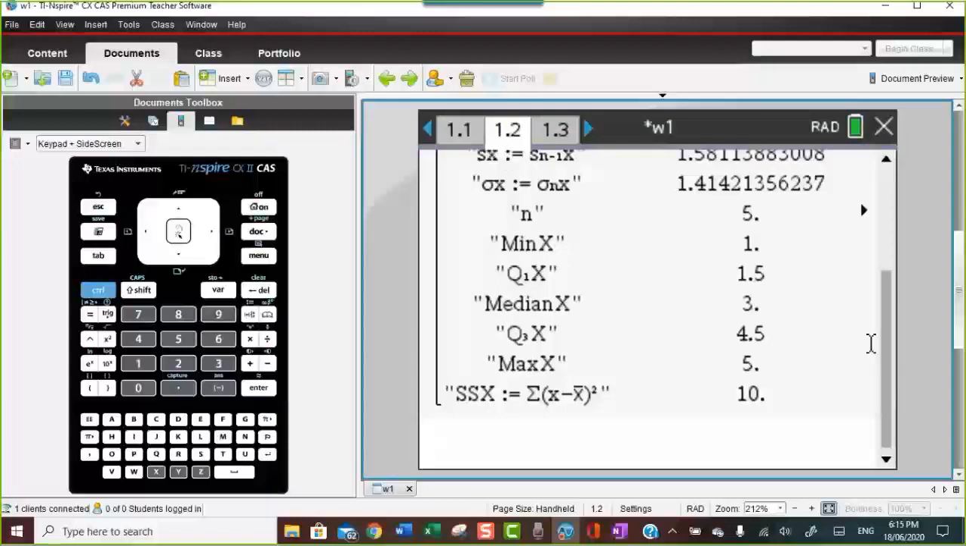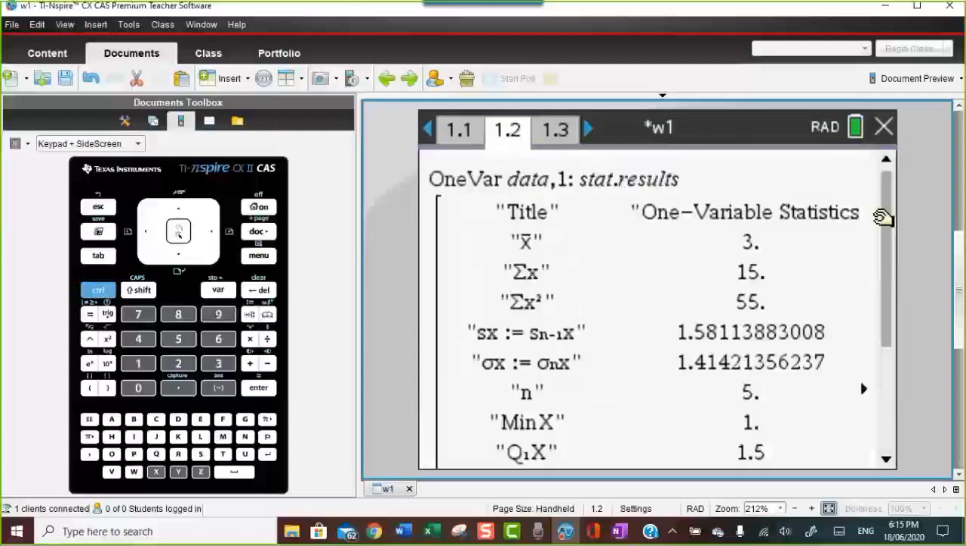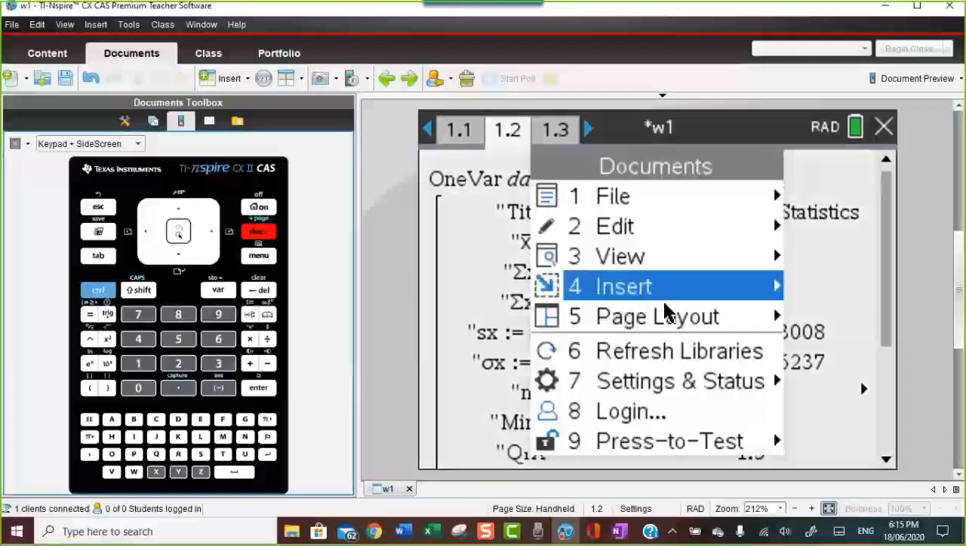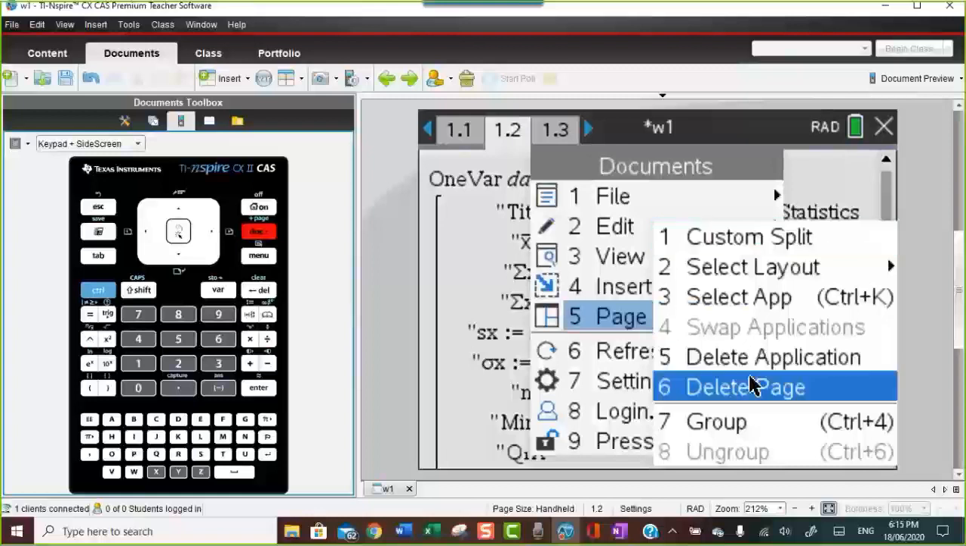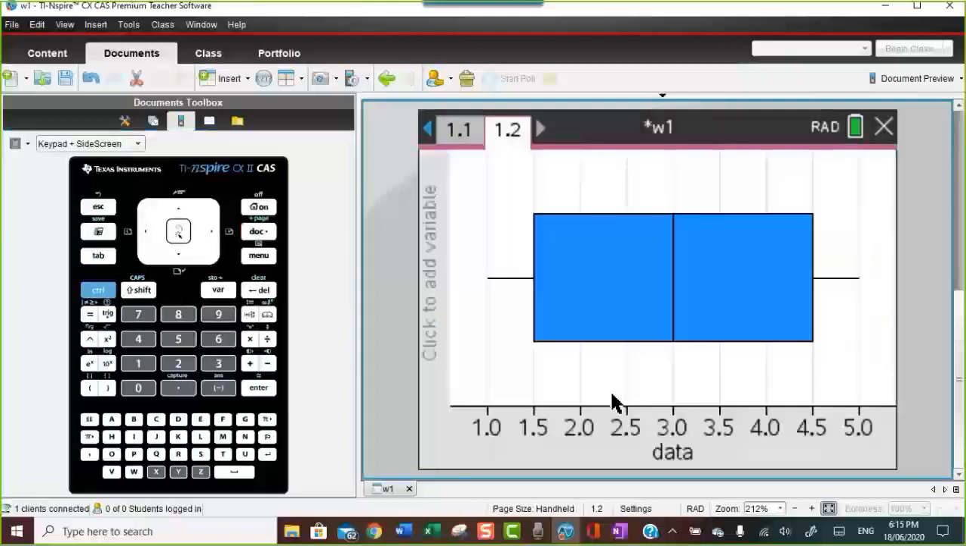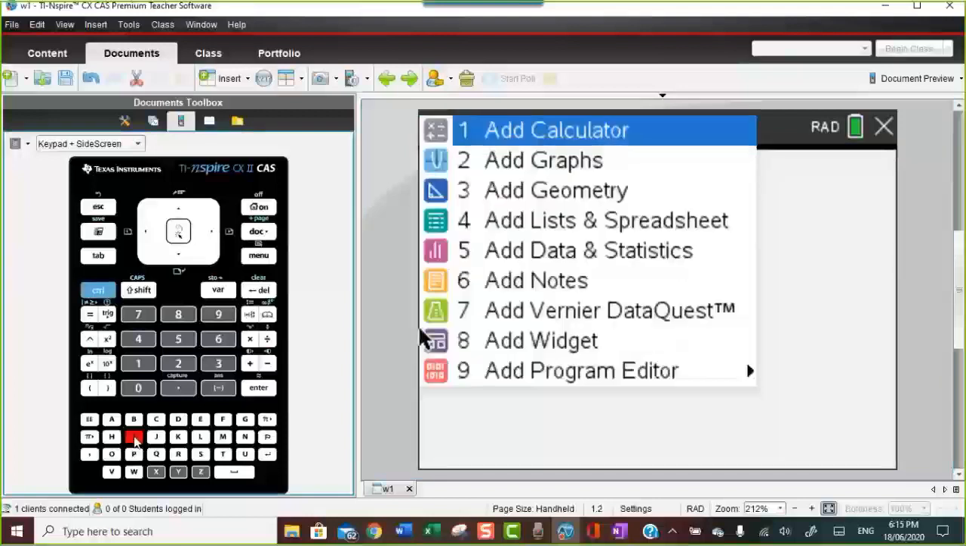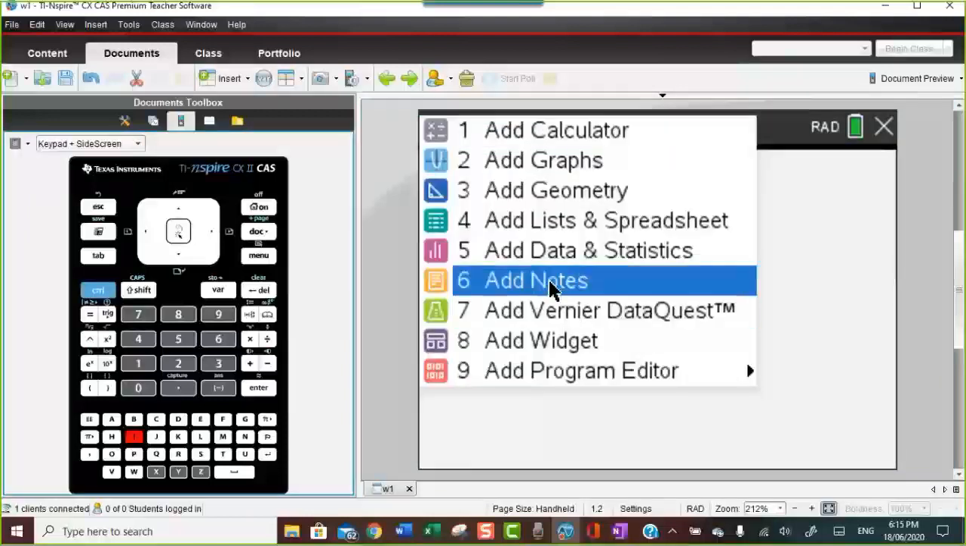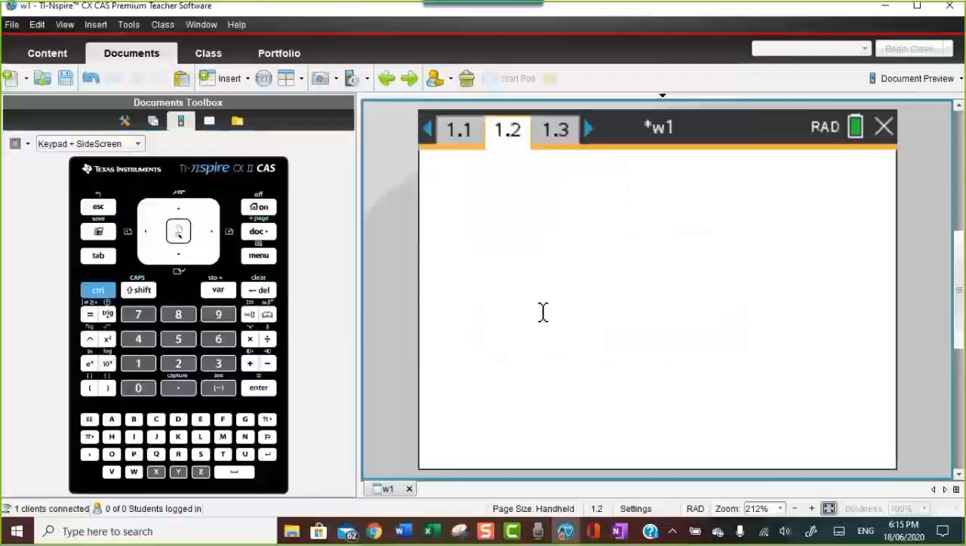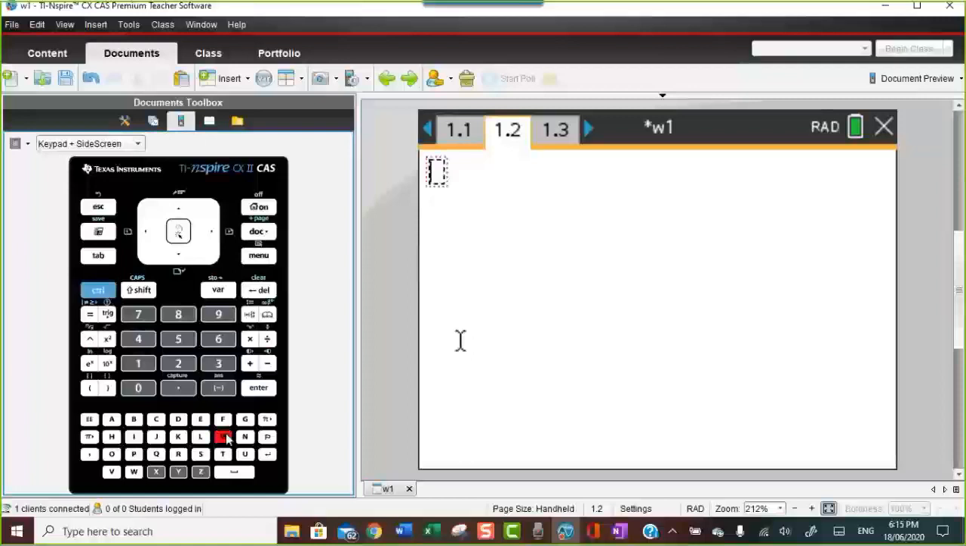I'm now going to alter this, because I don't want to use a calculator page anymore. So I'm going to delete that page. To delete the page, press Doc, Page Layout, and delete the page. Done. Now I'm going back to the first page. What I want to do is insert a notes page, so press Control I. On the notes page, if we're going to do mathematics, we have to insert a maths box, so Control M to insert a maths box.